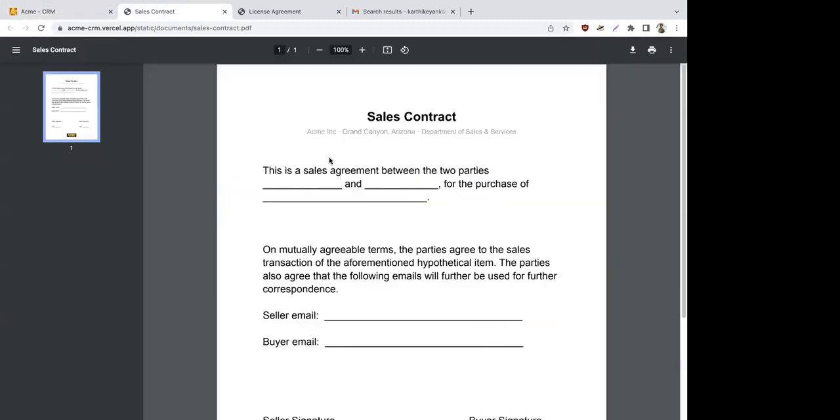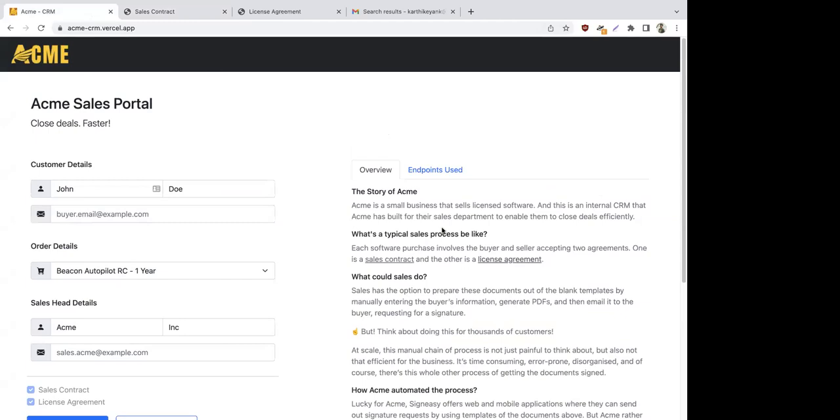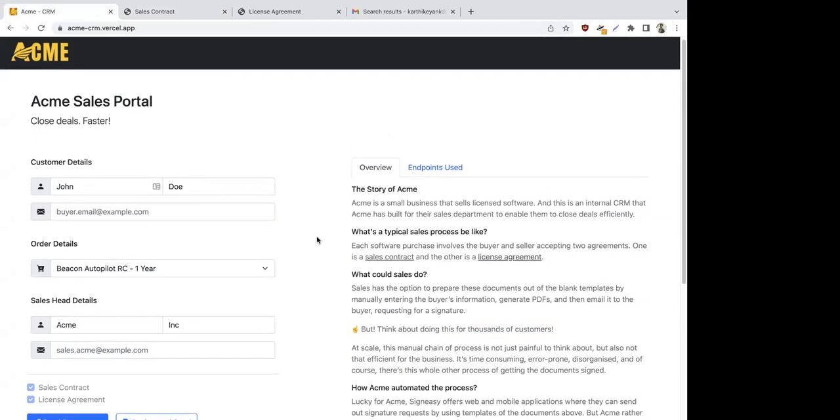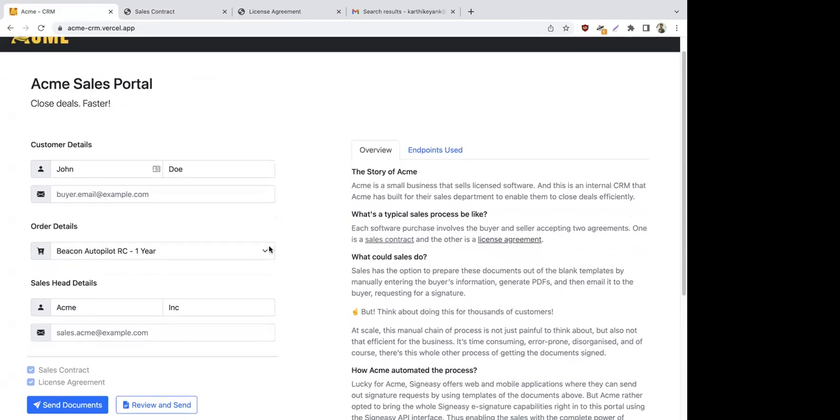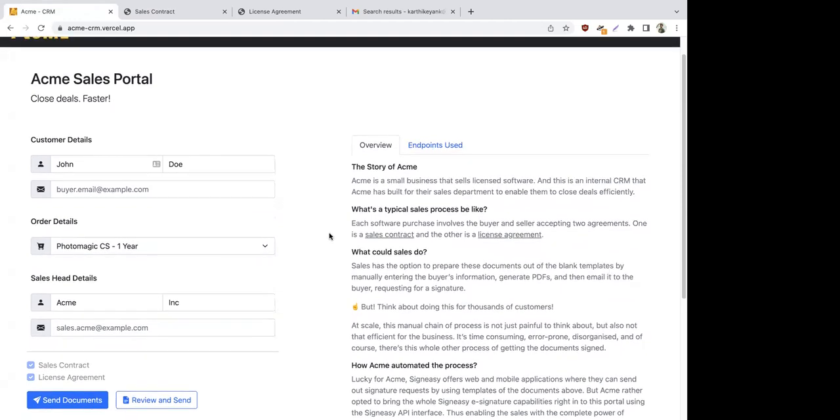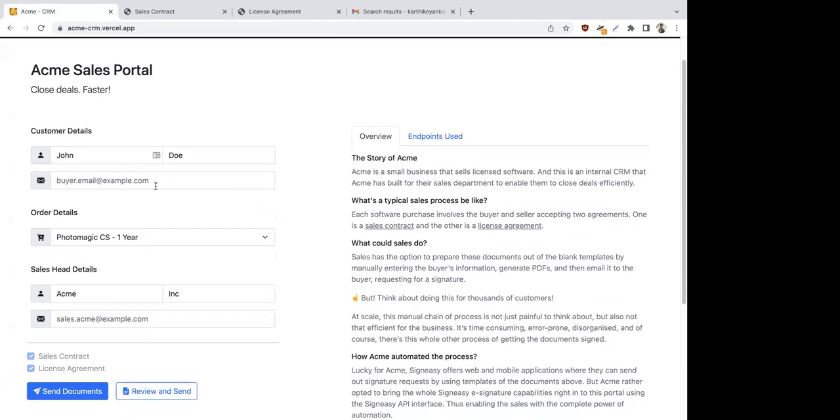If they were doing this for one or three software sales, that is good enough, and there's no pain there. But imagine that this Photo Magic CS software got a viral hit, and Acme is receiving thousands and thousands of orders every day. At that scale, if you think about the whole manual chain of process, it's very painful to think about.